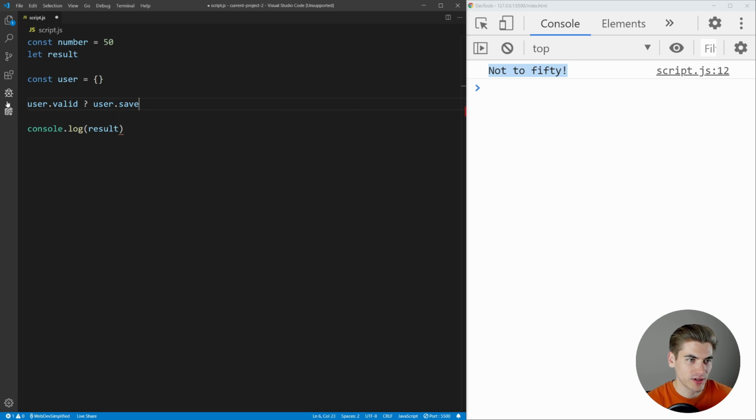We'll say we're going to save the user. Otherwise, if the user is not valid, we put that colon and say print errors. So now we're not actually returning anything from this ternary operator. We're checking a condition, and then executing one set of code or another set of code, depending on whether this condition is true or false.